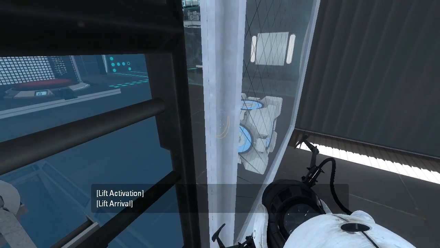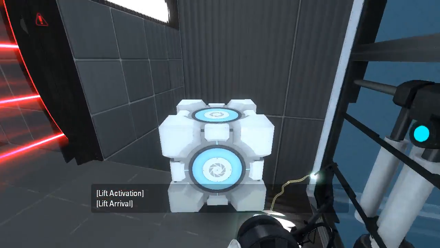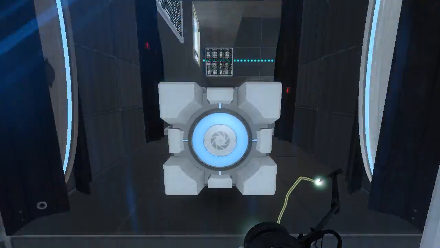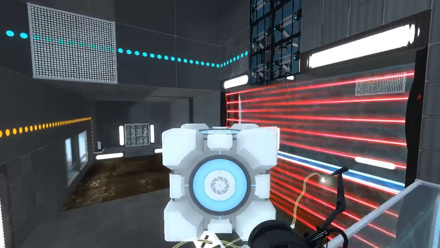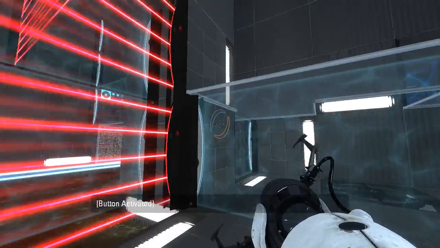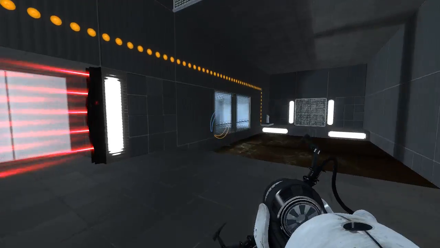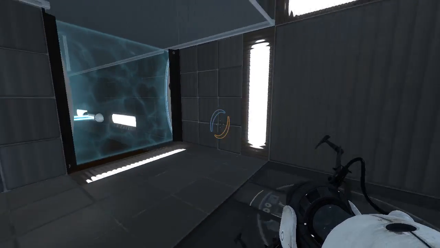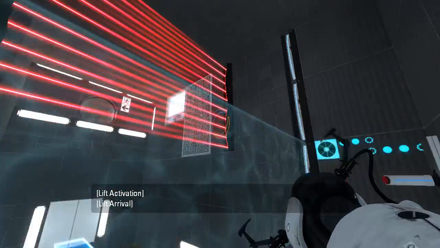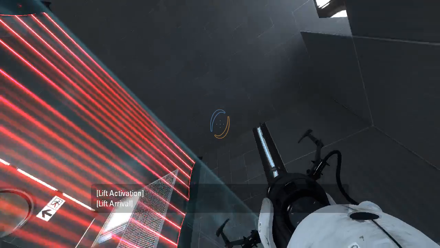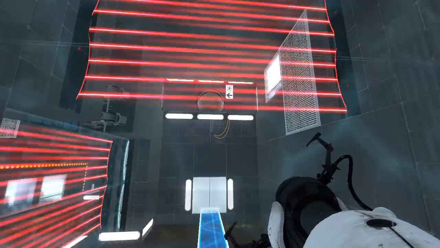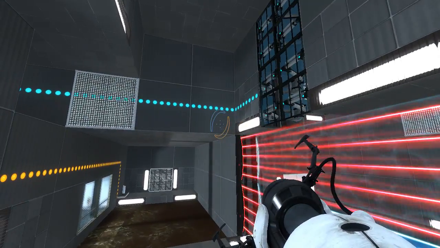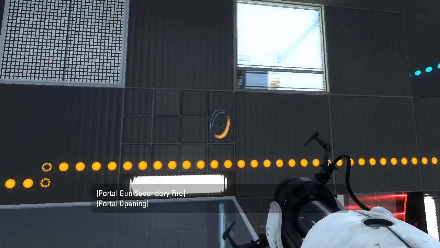See. There we go. So let's put this cube, ooh, right about there. Perhaps. What does that do for us? That death grill is still on, which is a problem. How do we do anything there?